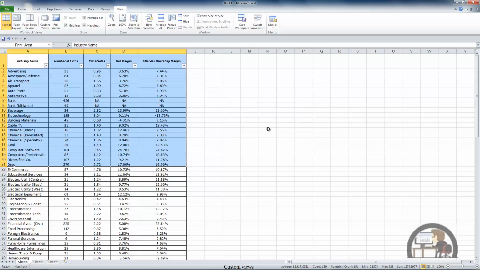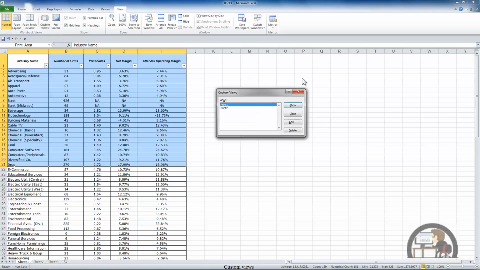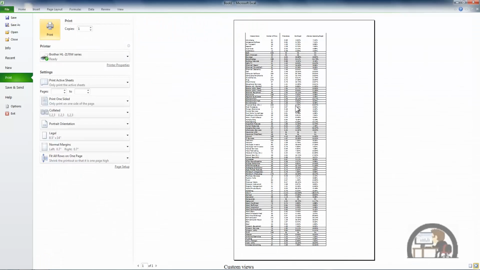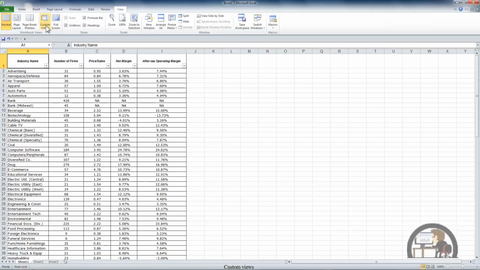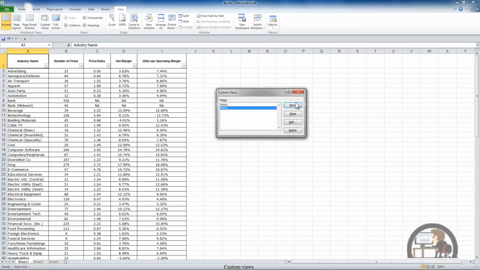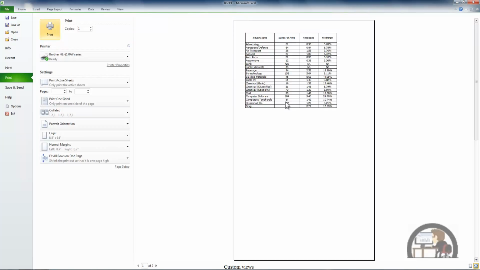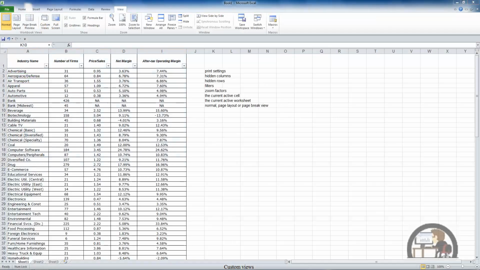Say OK. And to switch from one view to another, left-click Custom Views, and since I have two established, I have two on my list. Select the one you want to display, left-click Show, and when I press Control P, I have a print preview that displays the first custom view setting that I established, Print 1. I'm going to escape out of that, left-click Custom Views again, select my second setting, left-click Show, Control P, and that's my second setting.